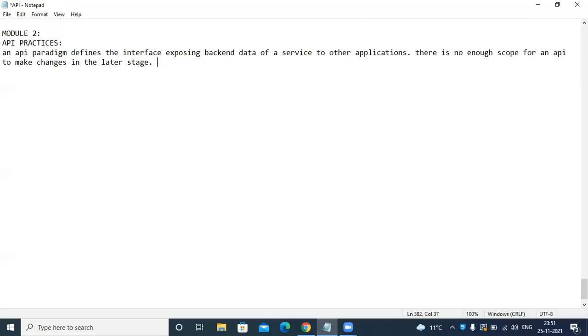Over the years, multiple API practices have emerged. The REST API is more popular. We also have webhooks and WebSockets. So these are also the standards today. So let's dive into those different paradigms.